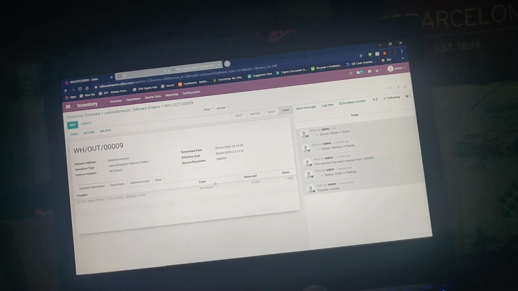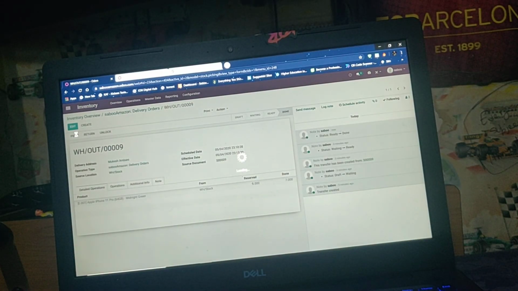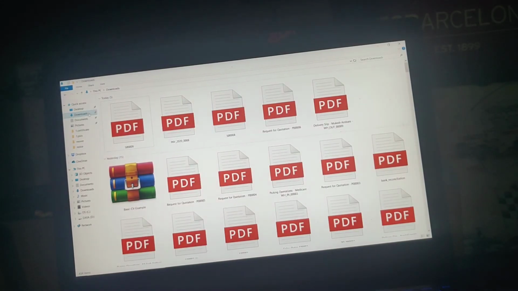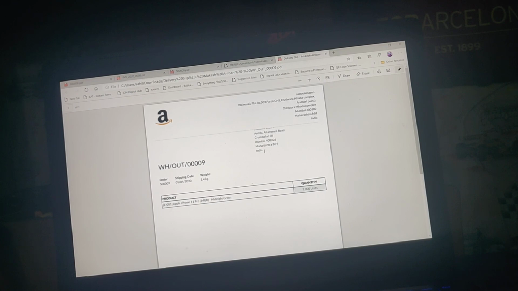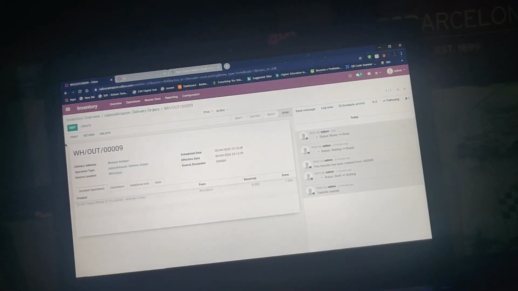and if you want, we can have a look at it. Sorry for my computer. There are a little bit bugs here and there. Here's the delivery slip. Mr. Ambani. Here you go. Shipping date, weight, order, 7 units. So we have shipped the order successfully.